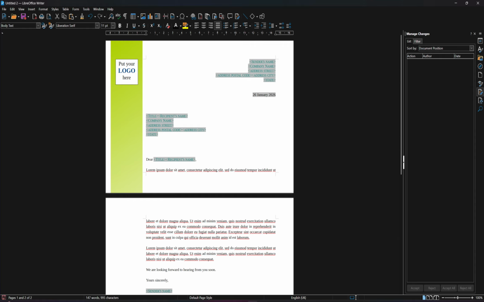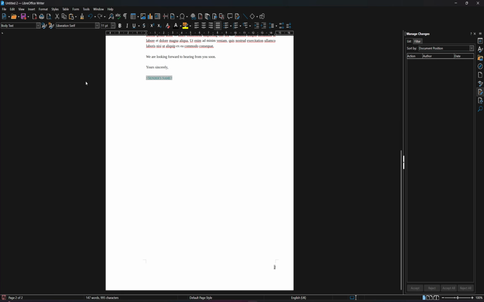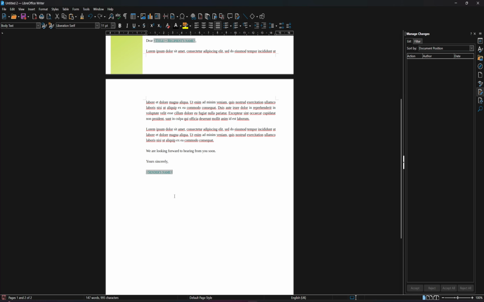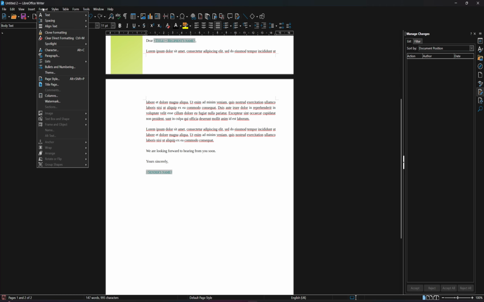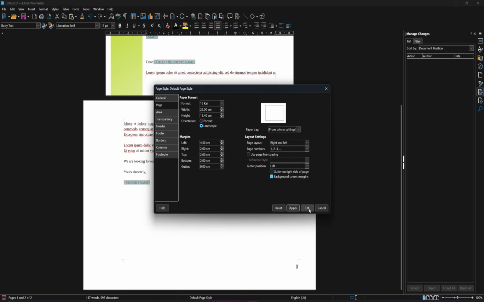Now to ensure that all new documents start with a specific size, open a blank document. Just a moment while I open up a blank document. So we go here to Format and then Page Style. And here you will set your preferred page style. So I will just go with that one and landscape, Apply, and then OK.